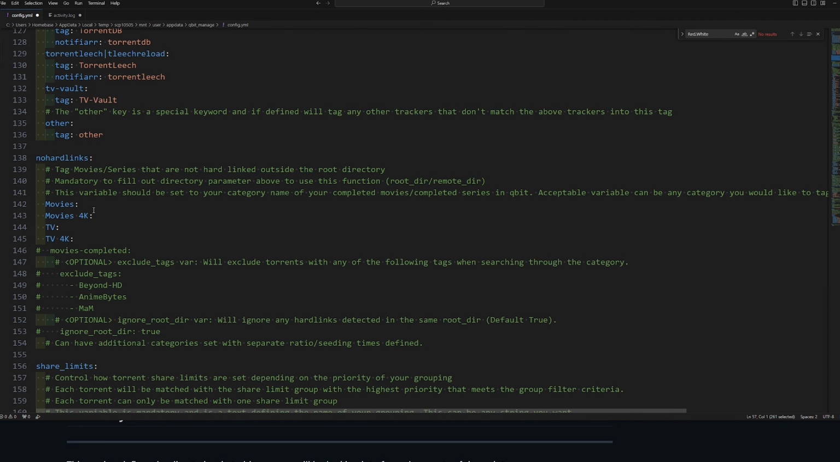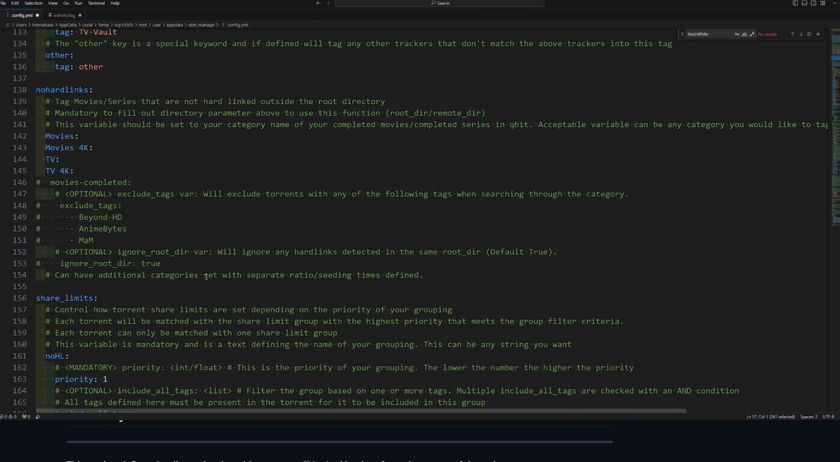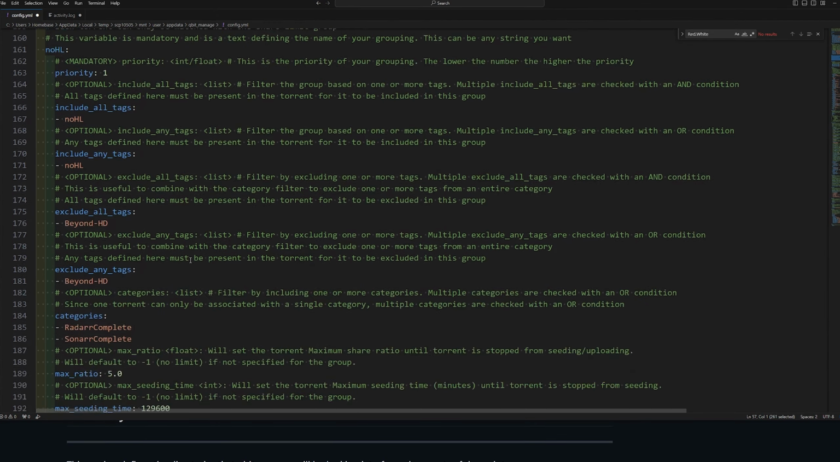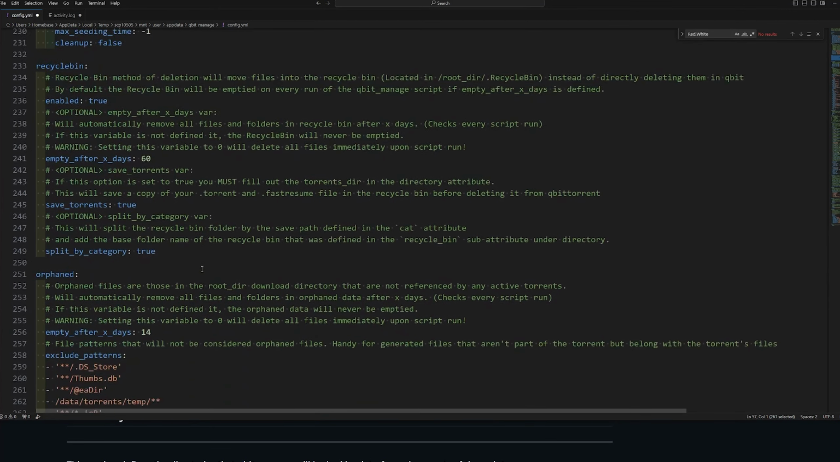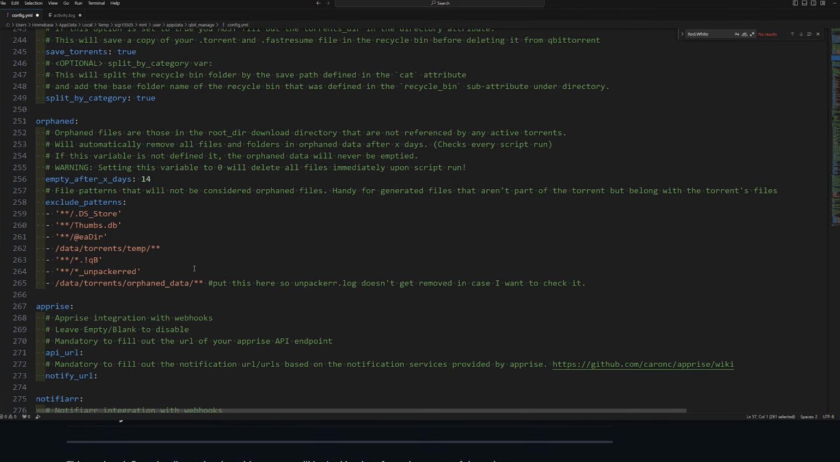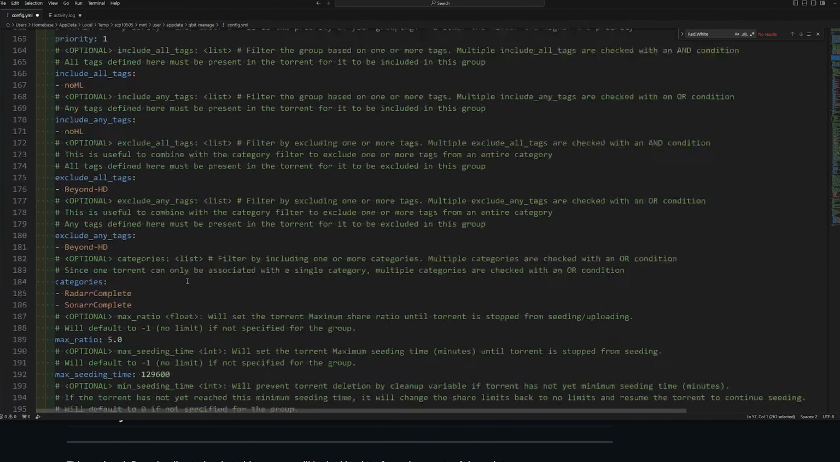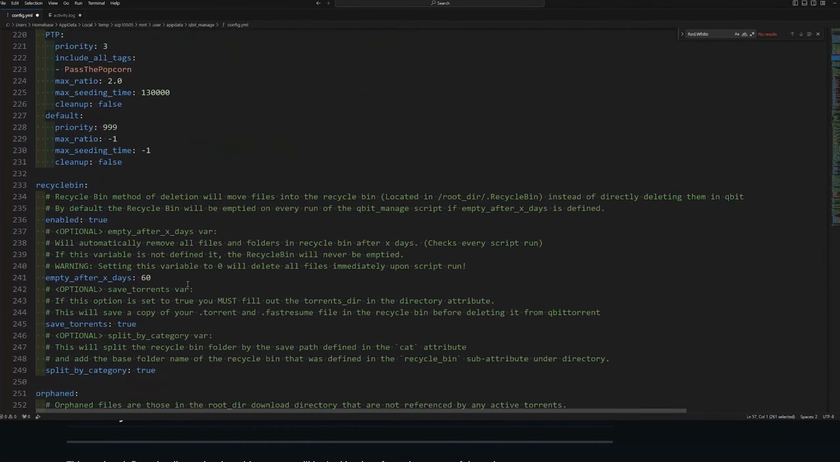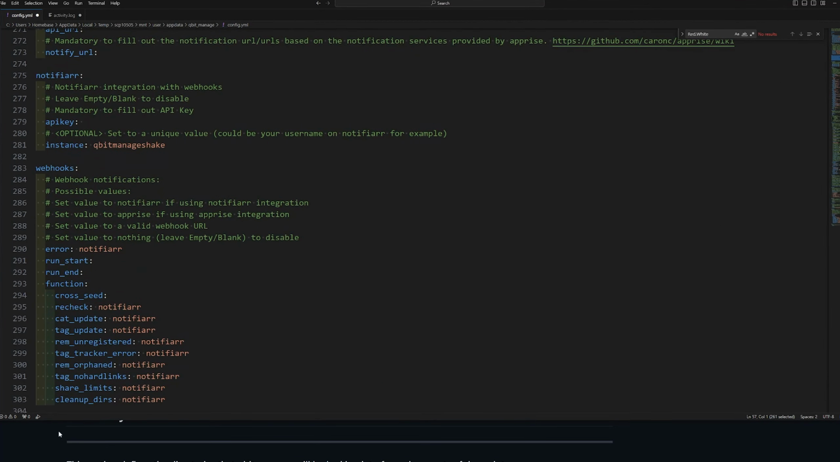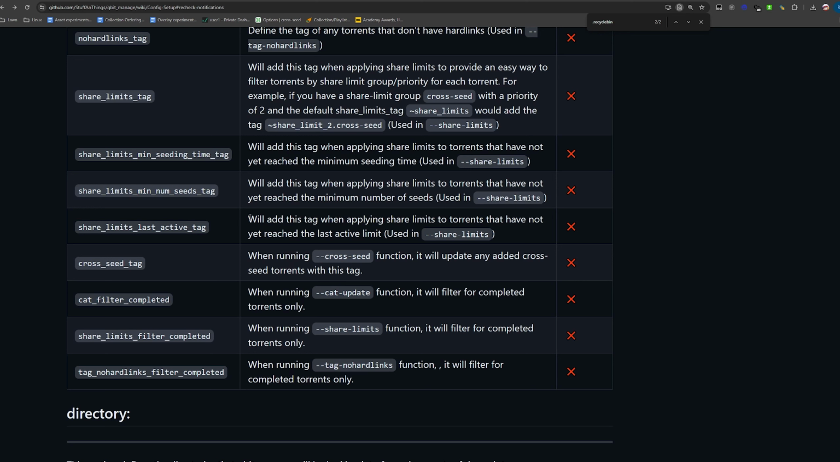And then lastly, we covered very briefly no hard links, and what no hard links does. It tags any files that don't have hard links to, from Radarr or Sonarr, so that you can remove them and get your space back. And then of course there's the recycling bin and the orphan data files that we covered. We skipped over share limits briefly, but again, it's not something I can help you with. It's best you read the wiki.